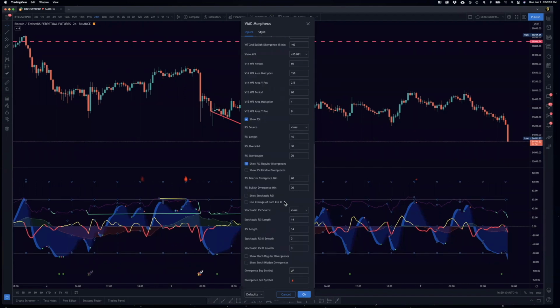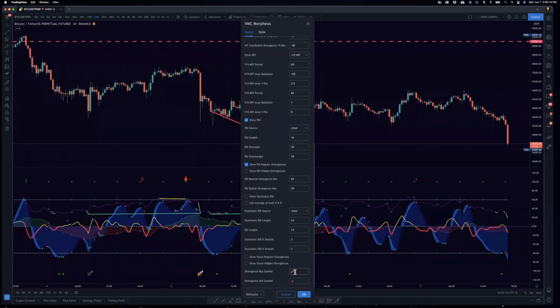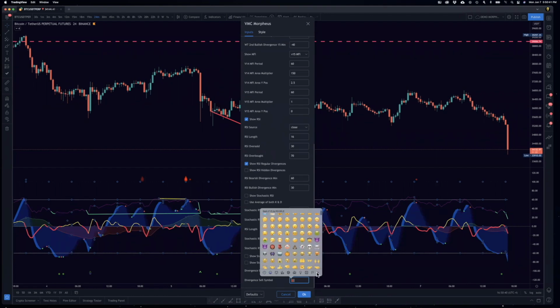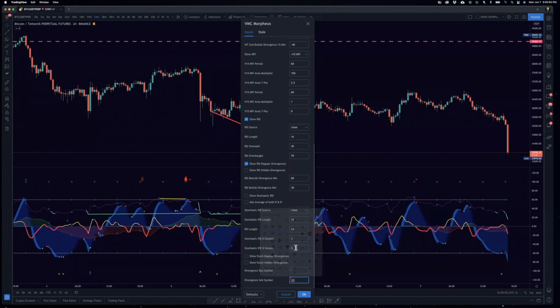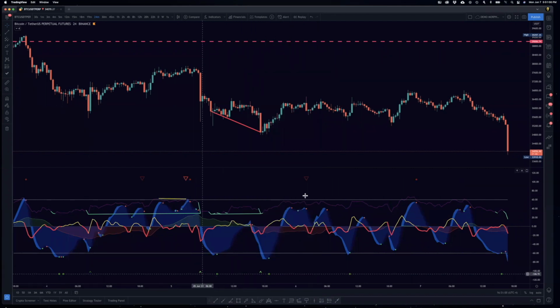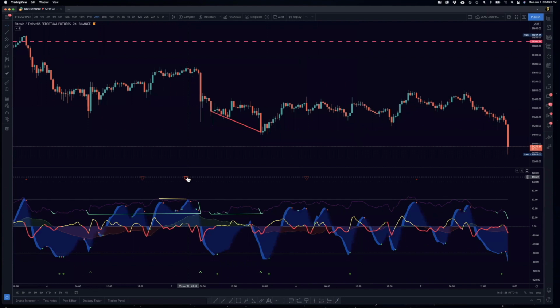But at the very bottom here, you can change what the divergence signal will look like. So let's say you wanted to make that into an up arrow. We might have one in here, like an arrow or something. I use a Mac, so I could do Control Command Spacebar and find a nice symbol. Maybe I use that one. There you go, let's say that's what I wanted to use. Pretty cool because you could do whatever you want.